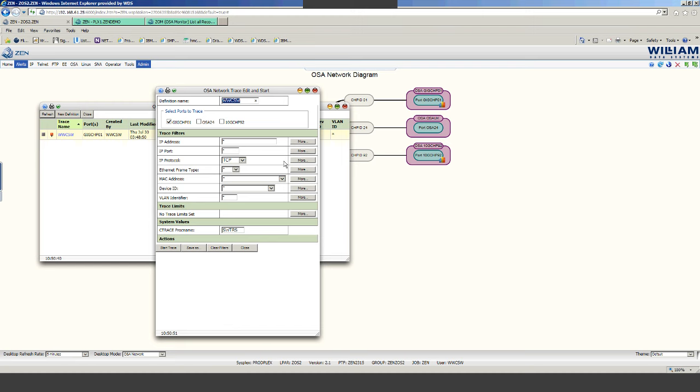So what we've got here is the ability within ZEN OSA to go off and define the criteria for the trace within these panels. These are the particular ports that we want to trace. We can then select an IP trace, but we can also go in and select the various protocols. This one's set up for TCP. You could do UDP and also ICMP and ICMPv6.